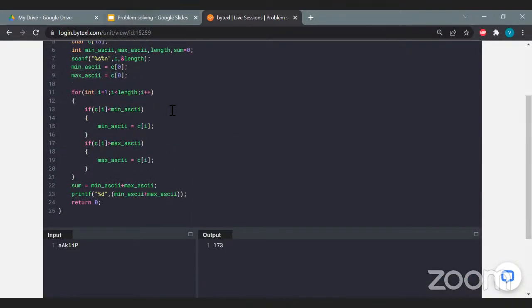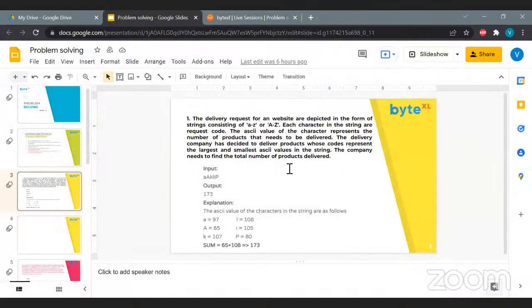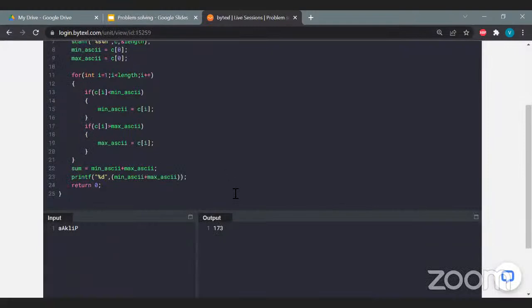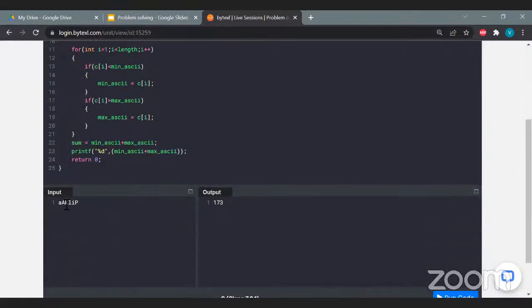Yeah. So based on our test case, small a, capital A, small k, LIP, the output should be 173. Let's check it out with our compiler. Small a, capital A, small k, LIP. Yeah, and there is no space. Okay, so our approach for this particular question is correct, and the output is also in the expected format.